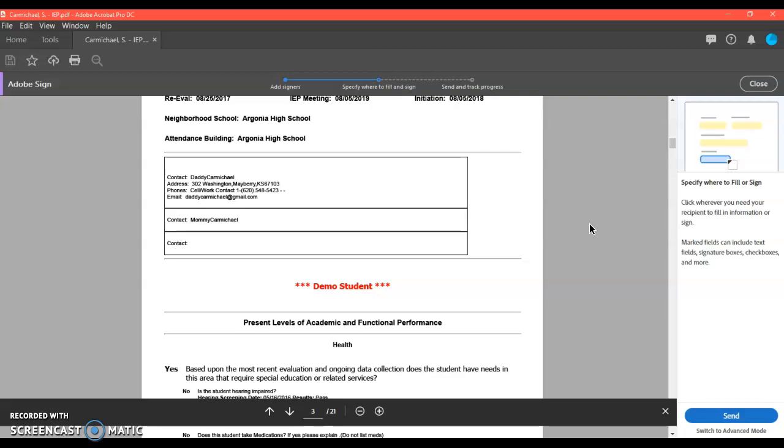send them all your PDFs, like your PWNs, your meeting minutes, anything that you want included to the IEP on there, go ahead and send it to me, whether it has signatures or not, and I can combine them together in one document so everything can go out all at the same time.